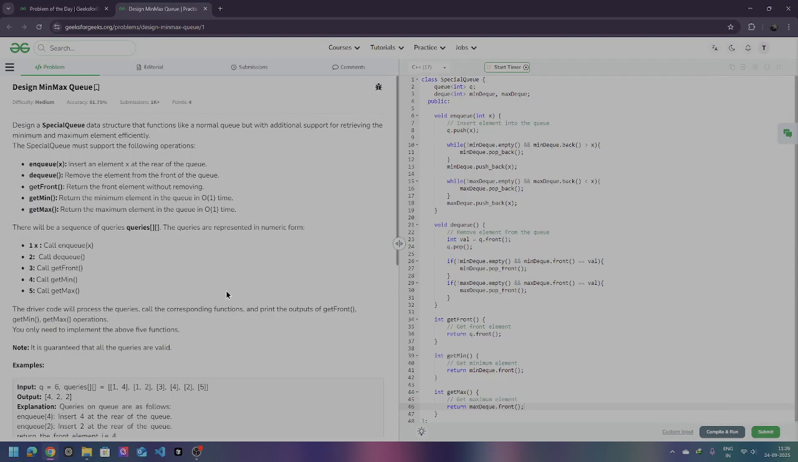So yeah, today we are solving the problem of the day, Design Min Max Queue, which in my view is a medium difficulty problem. In this, we will have two supporting queues. So let's solve it now.